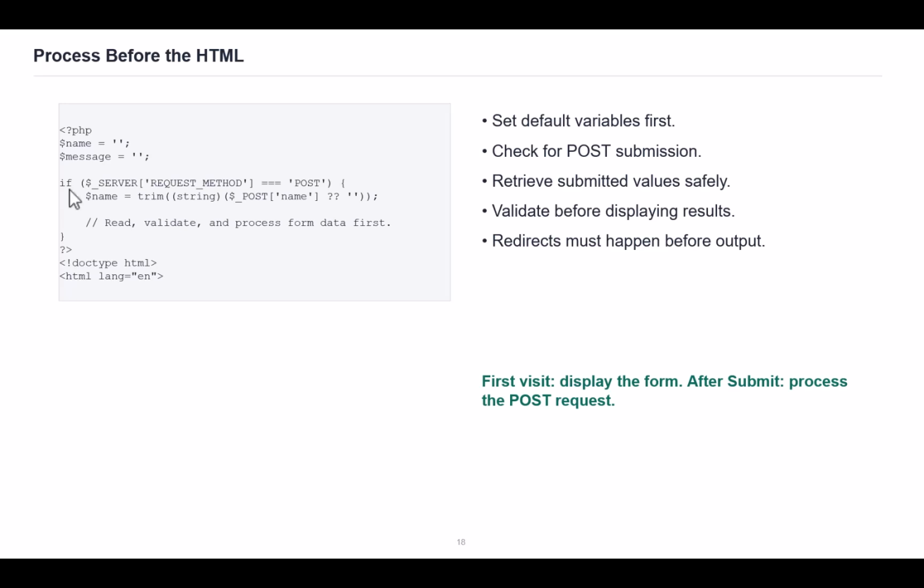When the page first opens normally, the form has not been submitted yet. The request will usually be GET, so this condition is false. PHP skips the form processing code and continues to the HTML where the blank form is displayed. After the user clicks Submit, the browser sends a POST request. Now the condition becomes true and PHP can retrieve, validate, and process the submitted information. This is the basic difference between the first visit to the page and a submitted form.